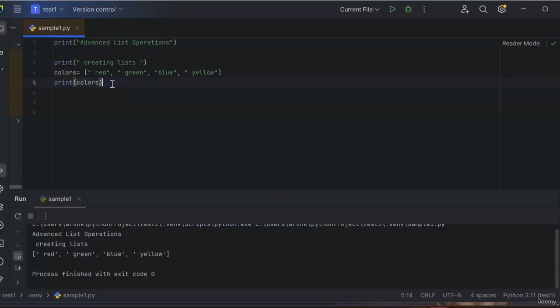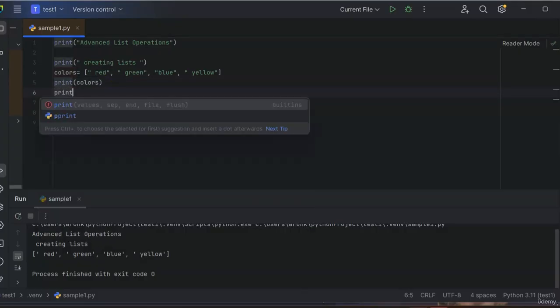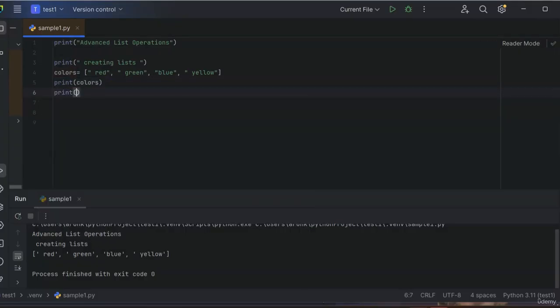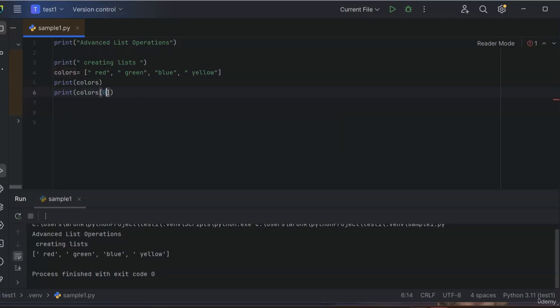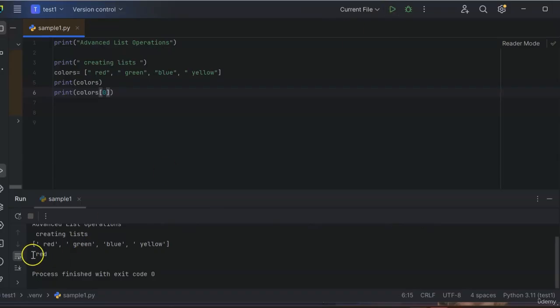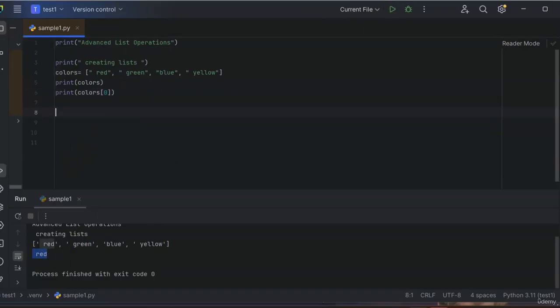Now, if I want to extract a particular item from the list, then you have to go for that specific index number 0. Let's see what is coming. It should be red, right? Because the first item is red. So it is printing the item. If it is 1, then it should be green. Like that, it should go on.